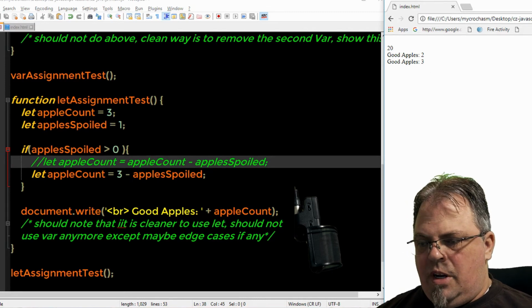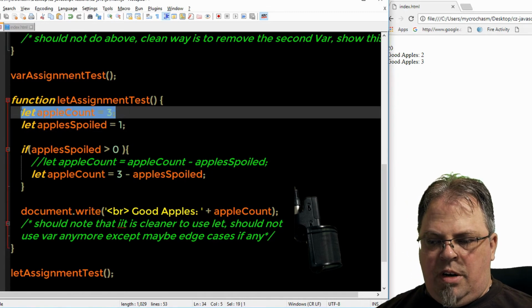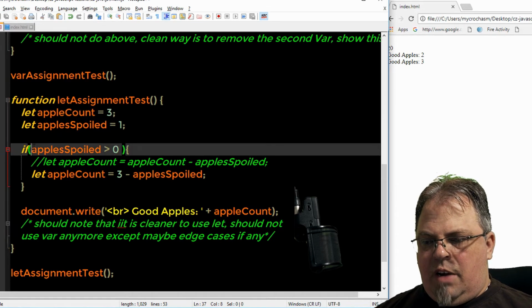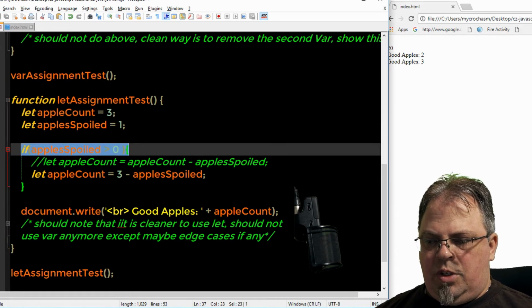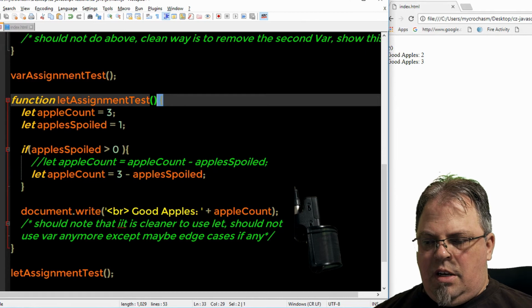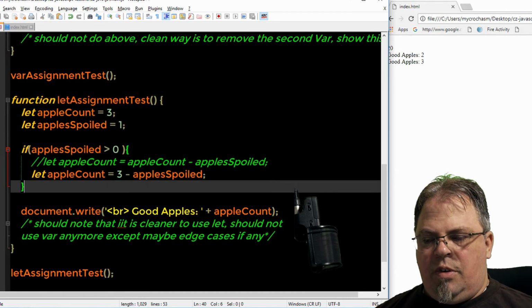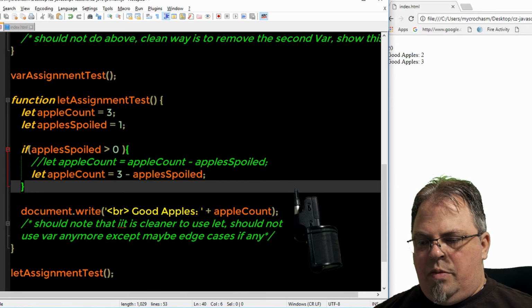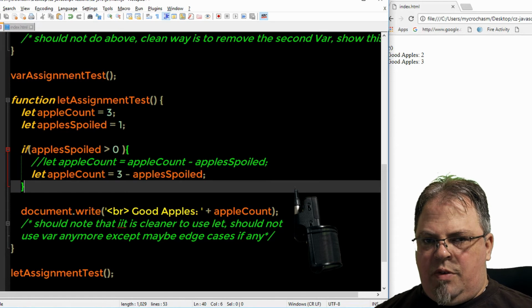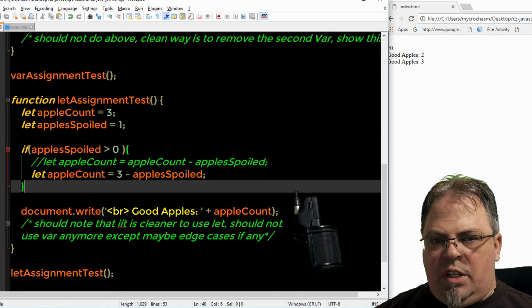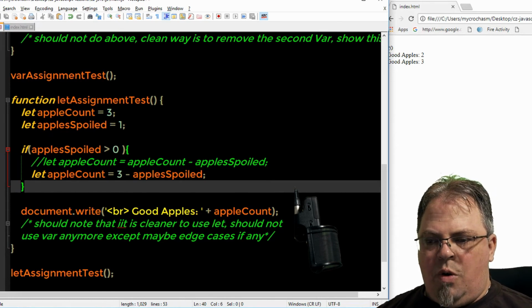Well, what happened? I set a variable apple count here of 3. I have a code block. The function is a code block. The if statement is a code block, the squiggly lines. I have a different code block. var was accessible all throughout this function. So variables created with let are constrained to the code block.